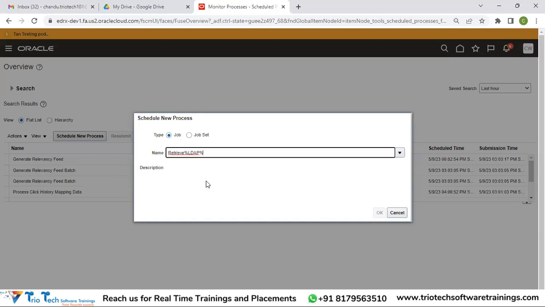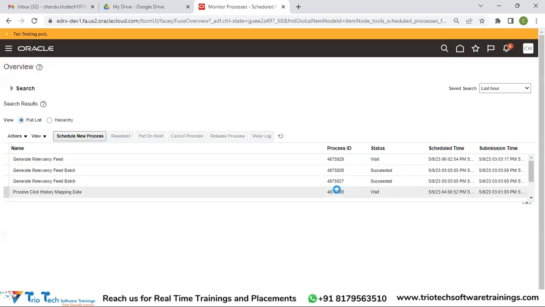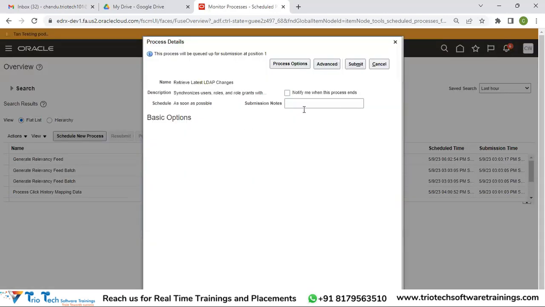Then I click on the tab button on the keyboard, and whatever programs it can find with that keyword in the program name, it will fetch up. If there are multiple options, it will fetch up a list, and from that you can select. Right now, there is only one program with these keywords available, so it has picked up that particular program, Retrieve latest LDAP changes. Then you click on OK. Now this has come up, and then you click on submit.